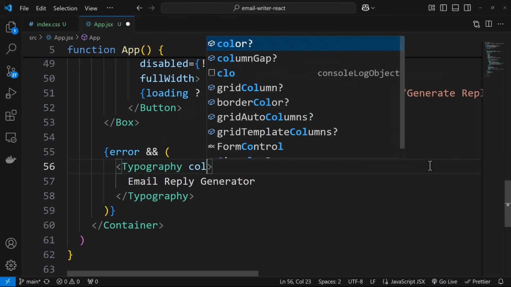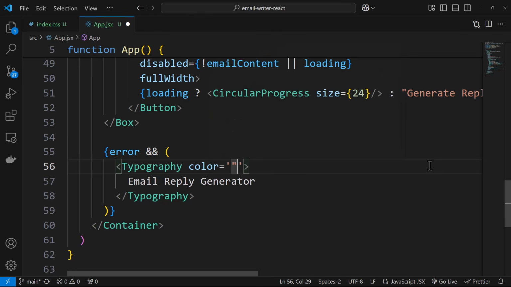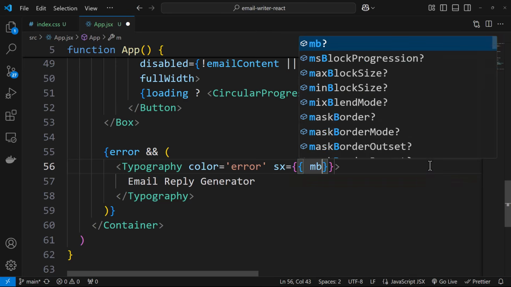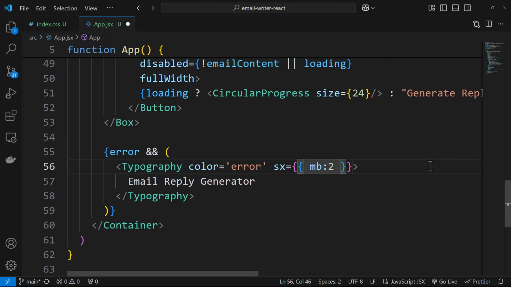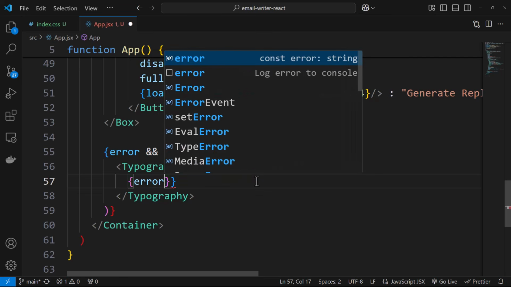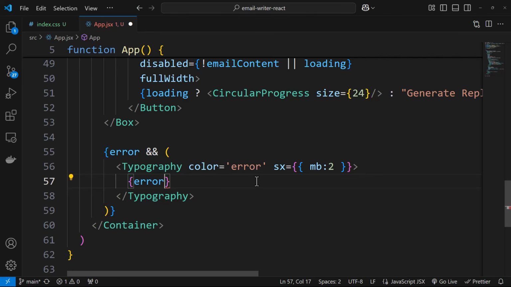I need color over here. Now what is the color? Color is error. I'll say sx is equal to mb: 2, something like this. And here, instead of saying email reply generator, I'll just say error, something like this. This is the state that we have.